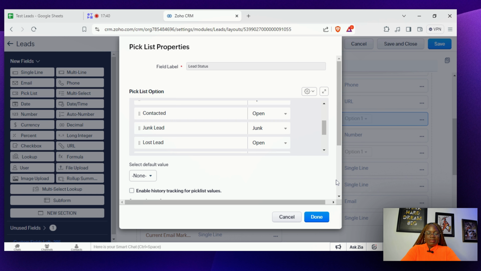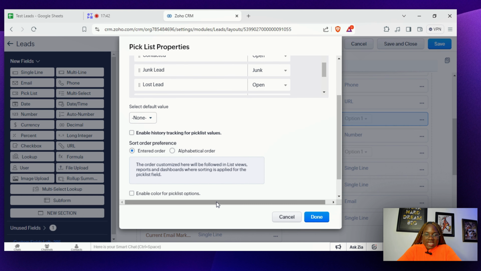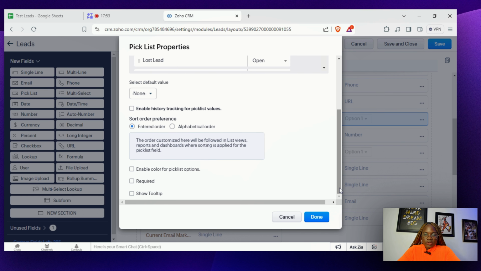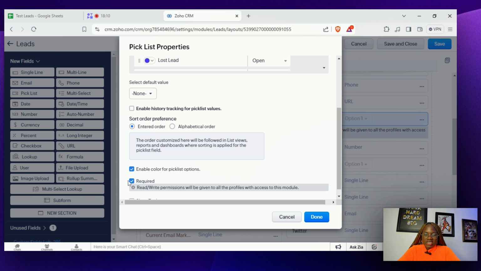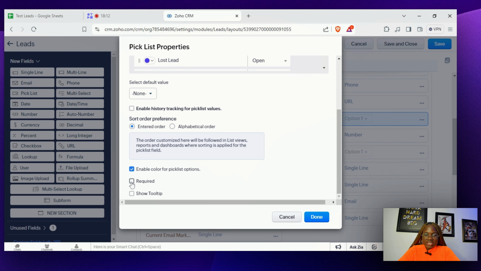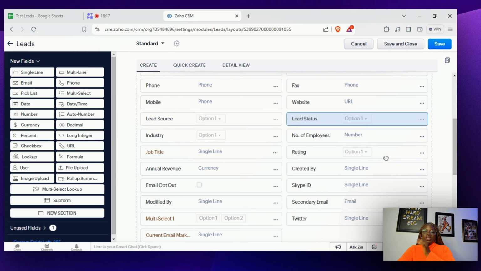So what I want to do is pick the order. If I want this order to be the entered order or the alphabetical order, I'm going to leave it in the entered order. Then I also can use different colors for my pick list options, so I want to enable that. I want to enable different colors for each of the lead statuses. Then I can make this required if I want, and I don't want it to be required, so I just remove this. Then I can click on done. Okay, so the lead status is done already.